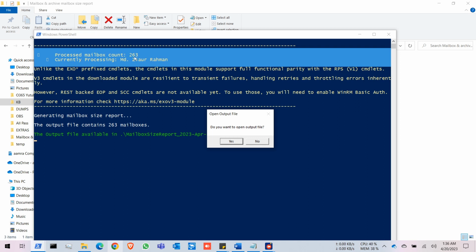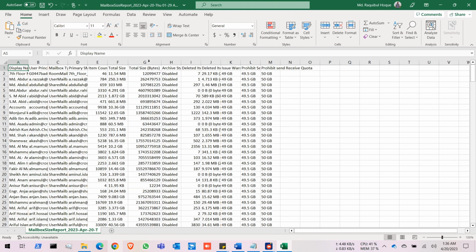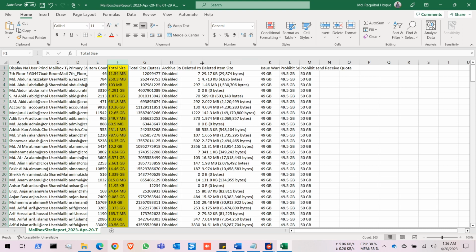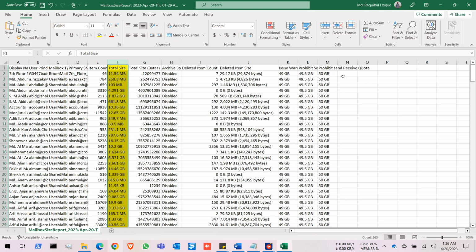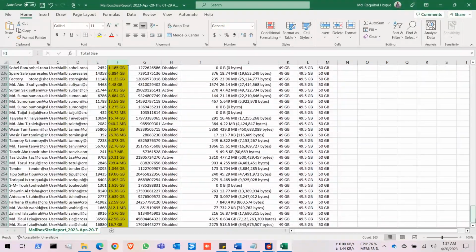So the script is done. I have a total of 263 mailbox users here, and after the processing it will give this prompt. Click on yes. It will show the total mailbox size here, in MB and GB, and also the deleted item size and your mail quota. So you will find users' mailbox size very easily with this script.